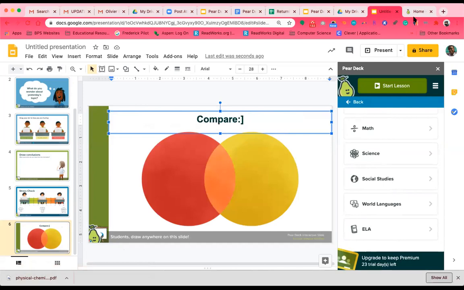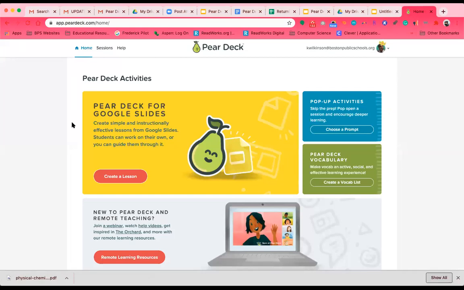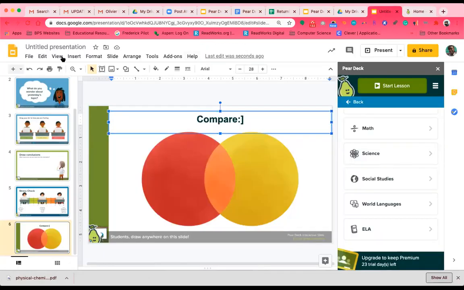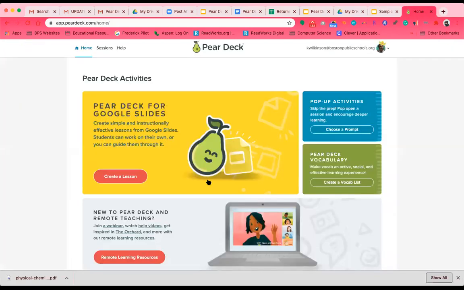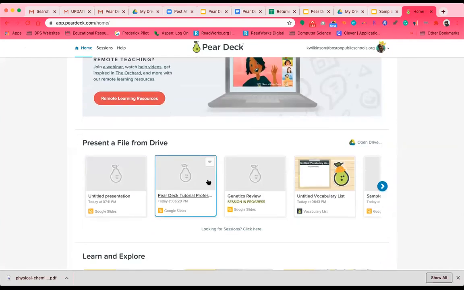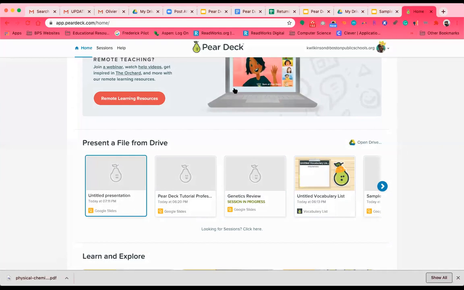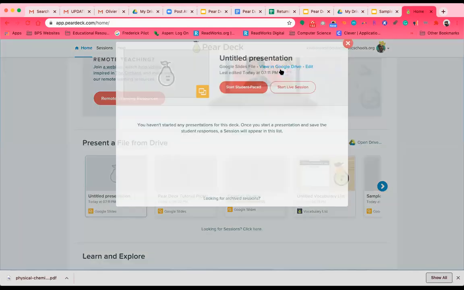Now, when I go back to the Pear Deck website, I want to show you where these lessons are. So I've obviously made all these slides here. I have it as my sample. And I want to know, well, where are they? Like, I just made it. Is it ready for me to use? And so one of the cool things about Pear Deck is that it does store these for you. And so you can see this literally was the slide that I had. If I were to click on this, it's ready to go to use for my students.